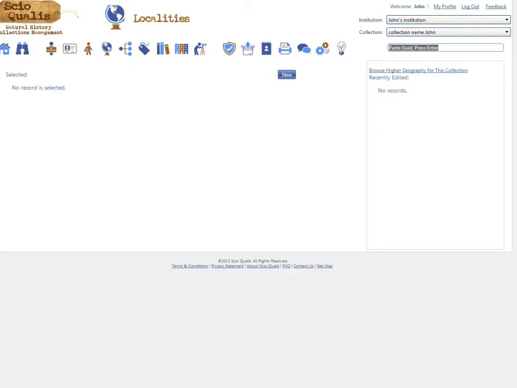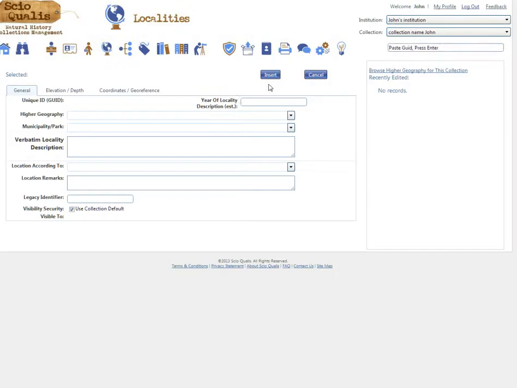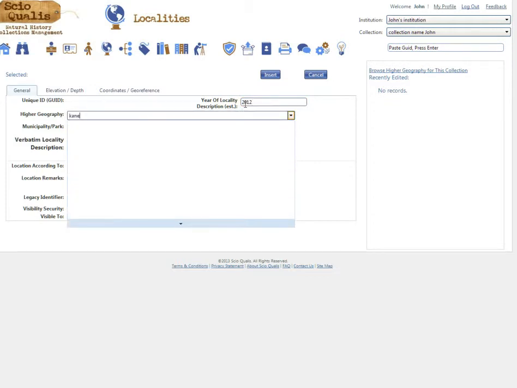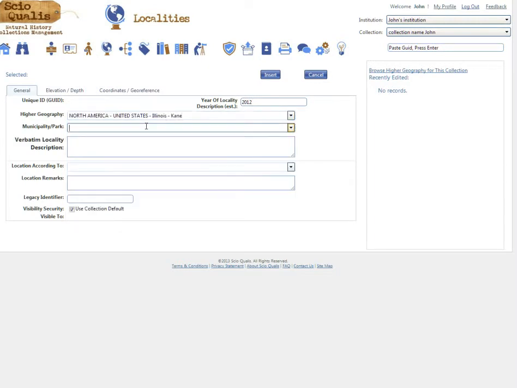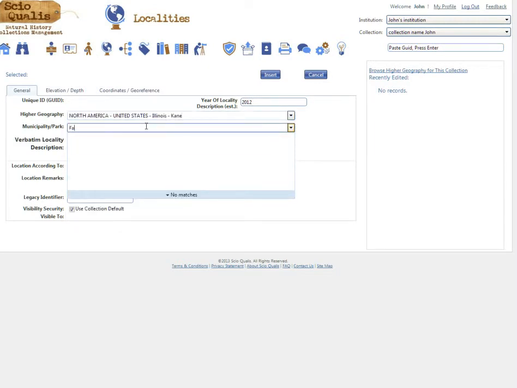So the locality that we're going to input today is going to be the year 2012, a higher geography of, say, Kane County, Illinois. And the municipality or park is Fabian Forest Preserve.